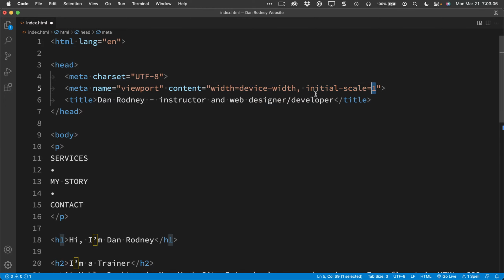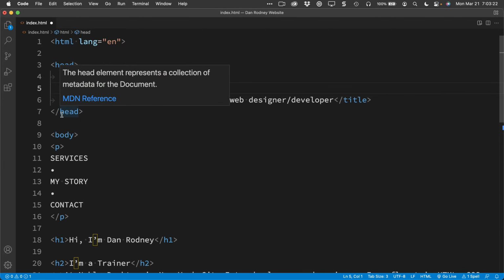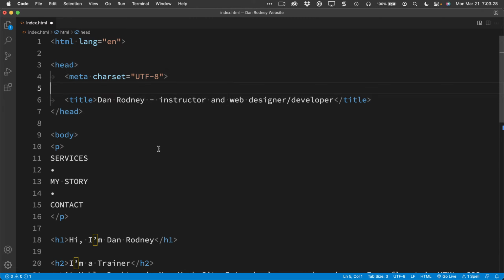The reason that this is important is because if you don't have this, the browser will actually think that you're a really old web page and that you're not what we call a responsive web page. A responsive web page is made to adapt to different screen sizes. So let's say a mobile phone, a tablet, and a desktop. So a responsive site will respond or change across different screen sizes.